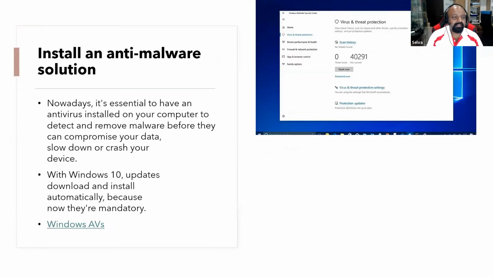And install an anti-malware solution. Just use what's available on Windows, right? If you have money, buy a legitimate retail anti-malware. Don't use the free ones. They are not effective. They just sit there and take up your resources. Just remain with Windows protection or get a paid anti-malware.